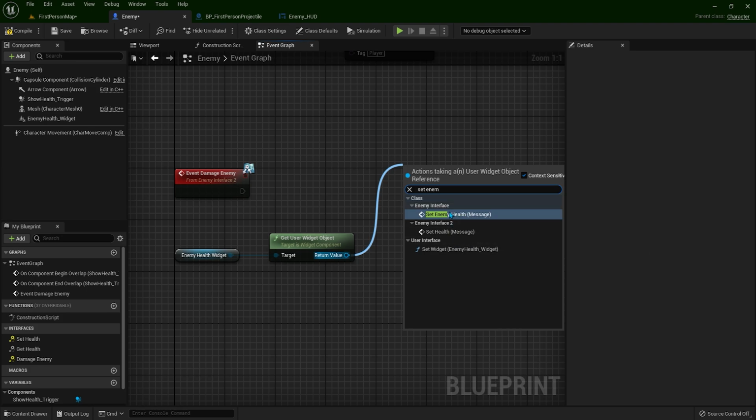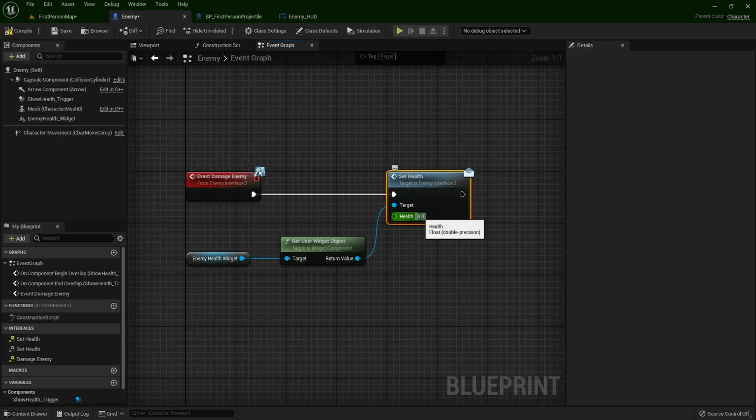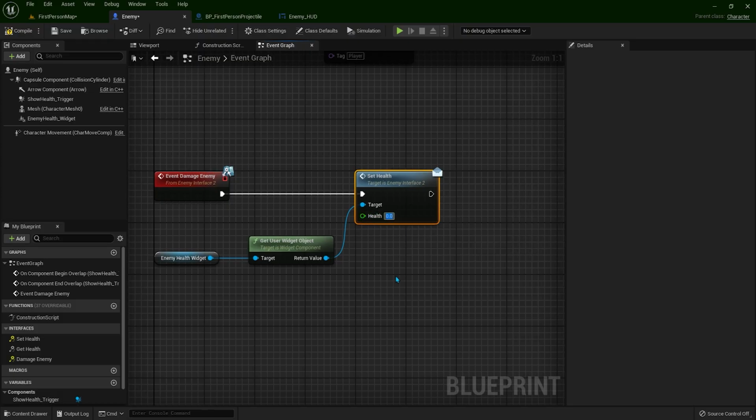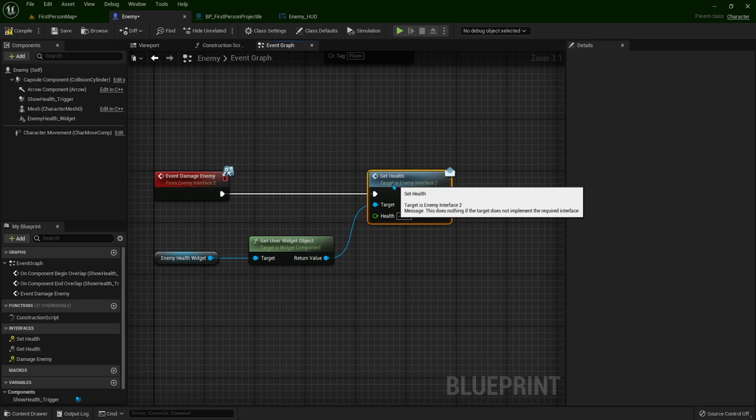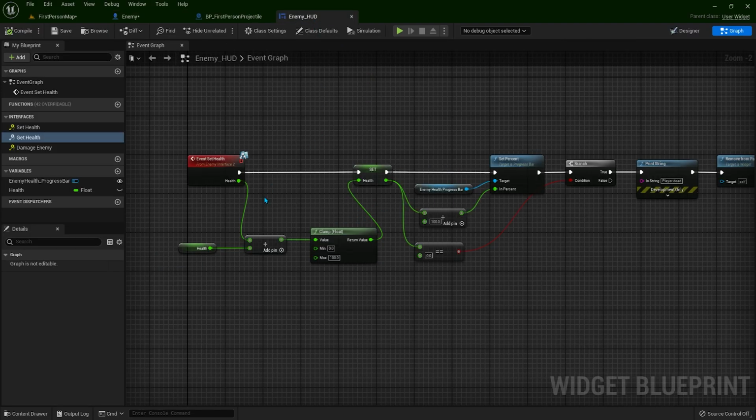So again, I have these two interfaces from before. So I'm going to select this one, the second, and connect. And now here we're going to put plus or minus. So if you type here minus 20, for example, we're going to reduce 20 from the player health. And this is coming from the enemy HUD. It's coming from this setup.